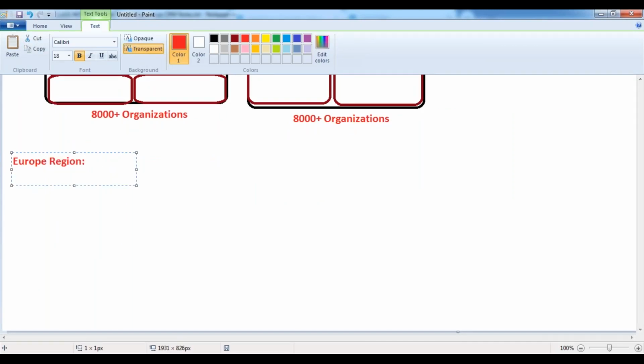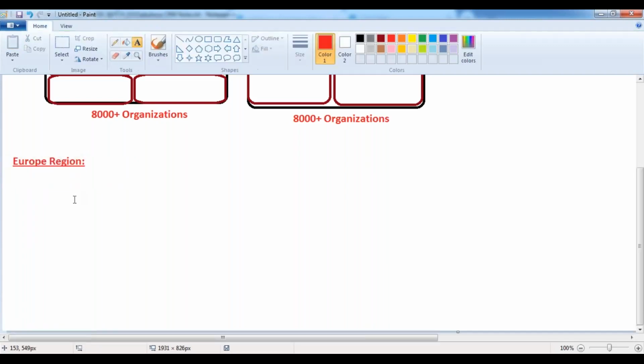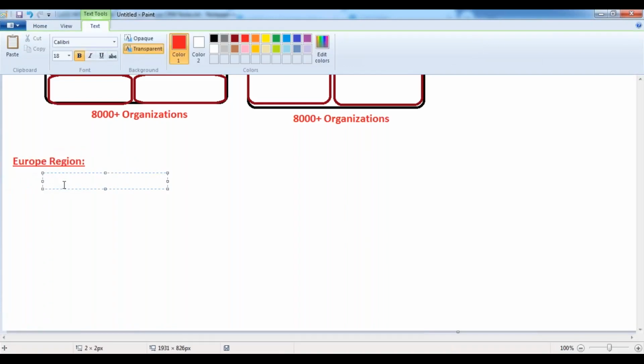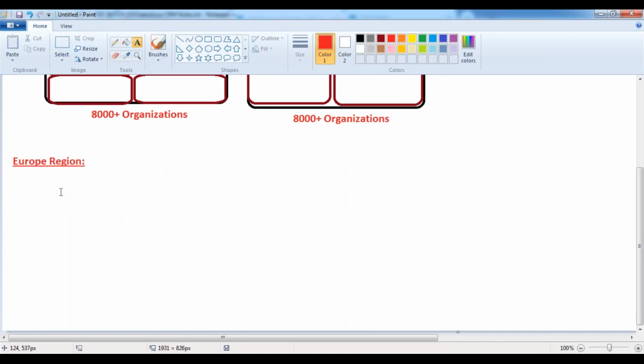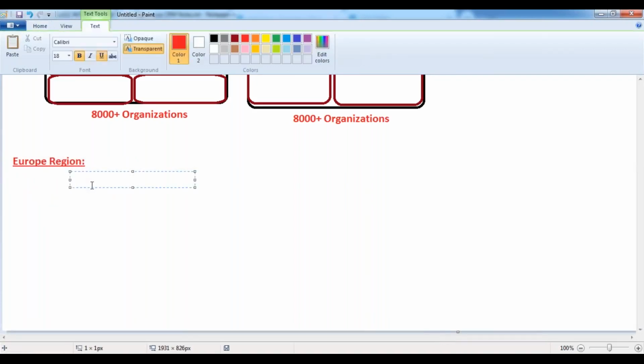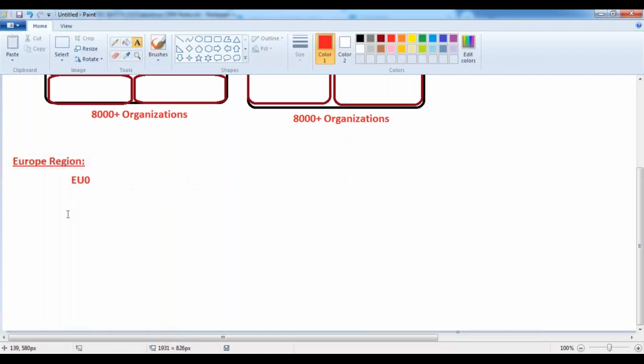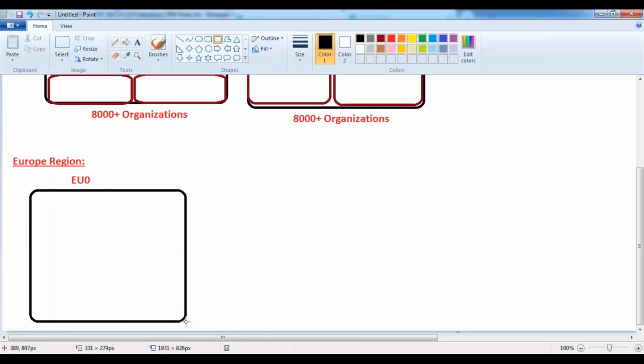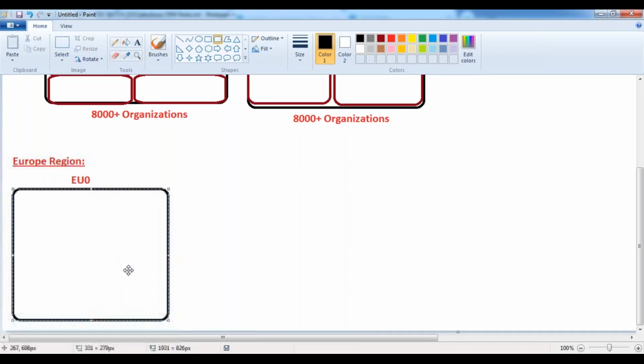From the Europe region also, a few customers showed interest in utilizing Salesforce services. So Salesforce has expanded their business to the Europe region. In the Europe region, they have started the first server, that is EU0.